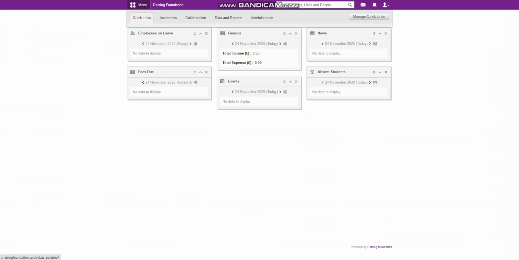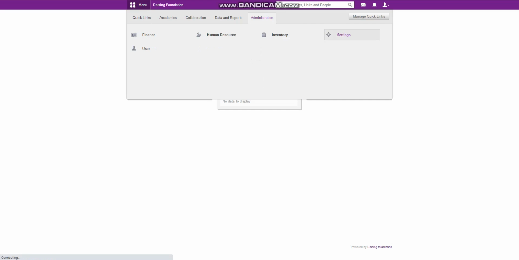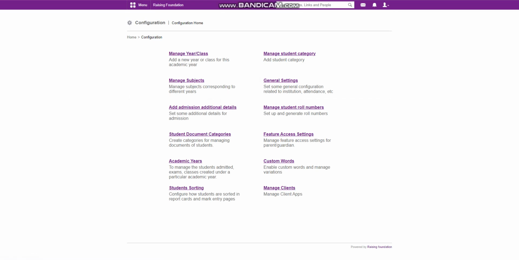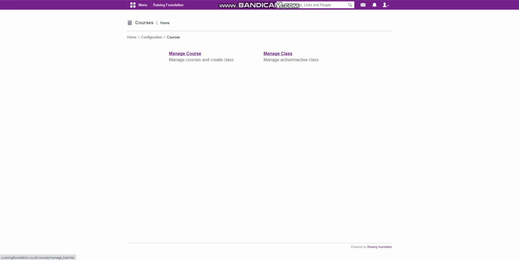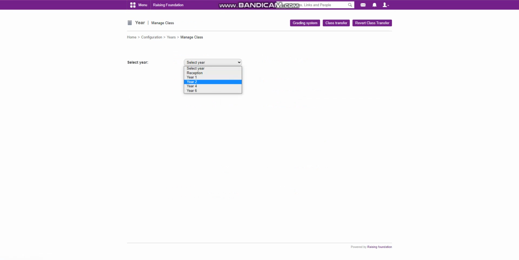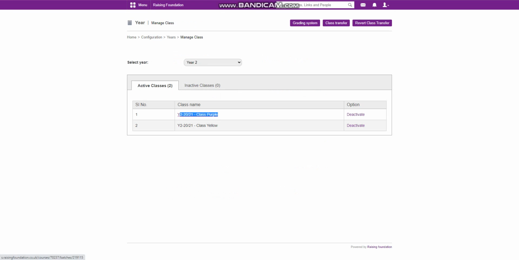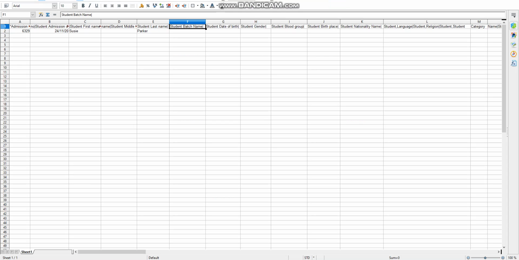You can double check it by returning to Menu, Administration, Settings, and Year/Class. Click on Manage Class and select the year the student is being admitted into. Now copy and paste the class name into your template and ensure there are no extra spaces, as the name must be exactly the same.